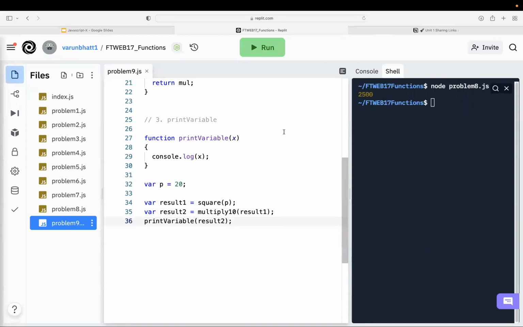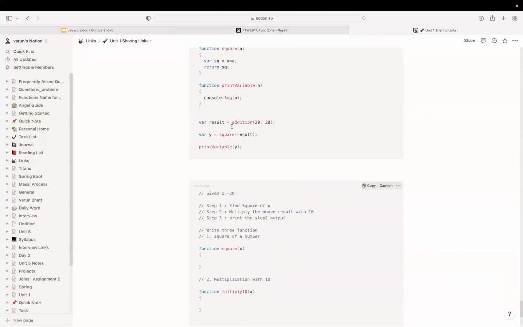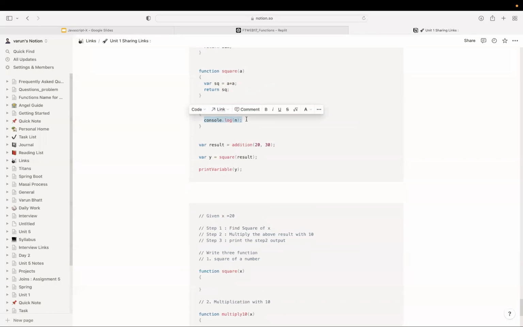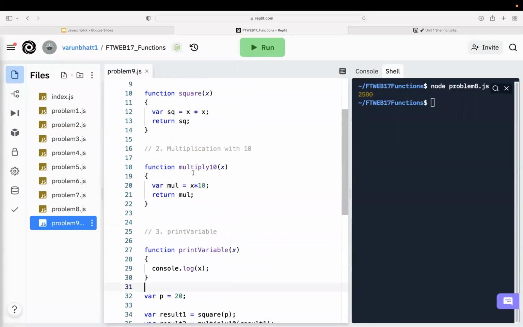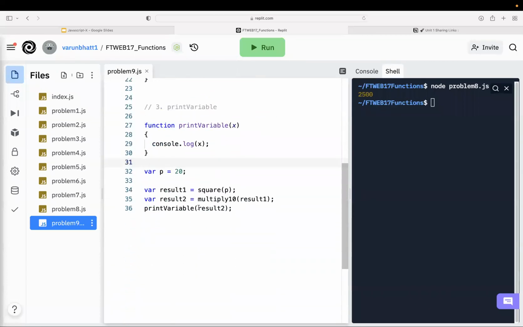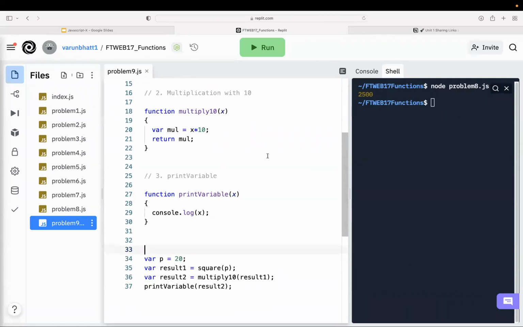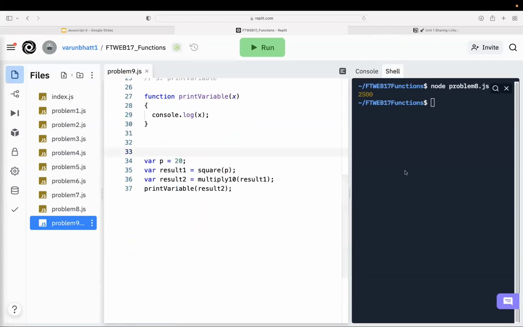Because the question says print variable, why write console.log? Just check the previous one I have done, console.log. The question is demanding this thing. So basically var square multiply console.log. The question is asking for this, that is why I wrote it there.